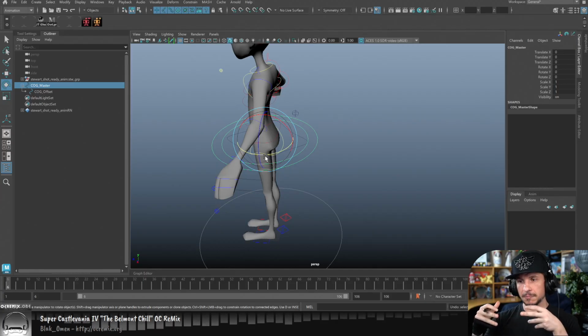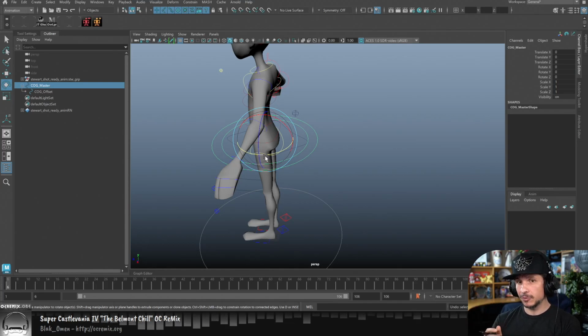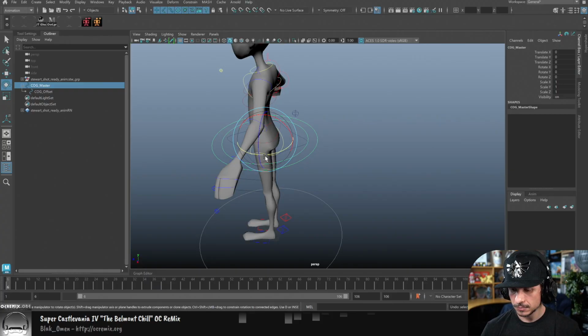You have the main master control, which is going to replace the original. It's not really replacing, but it's going to be the thing that you move instead of the original. And then you create an offset control. There you go. So this can be used in all sorts of situations.